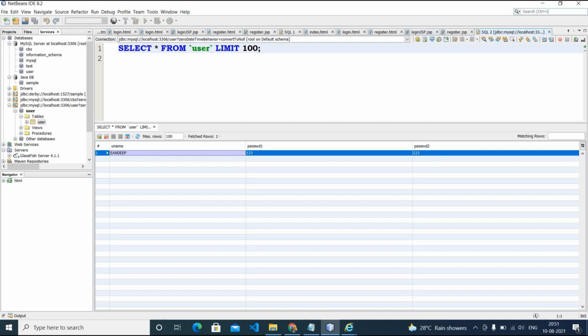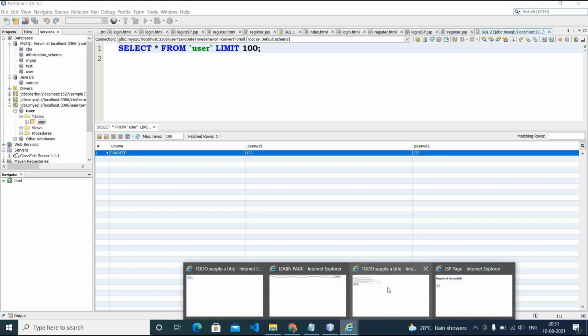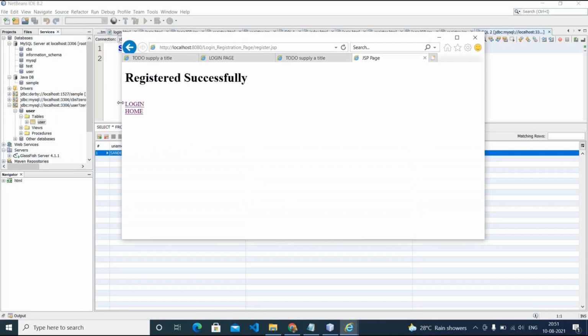Now I'll go to the project. I can show you one more thing. I'll go back to the home page and try to register again. For example, I'll write here Priyansu. I'll provide the password 1234, and in the second field I'll write here 123.